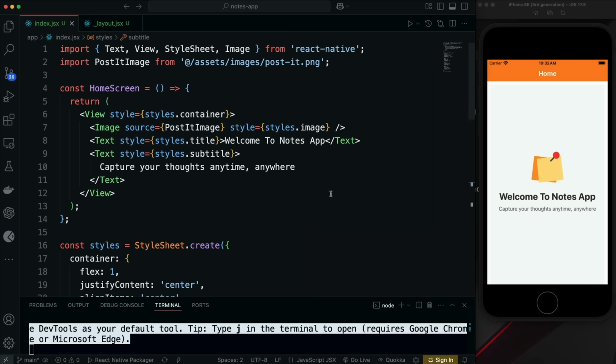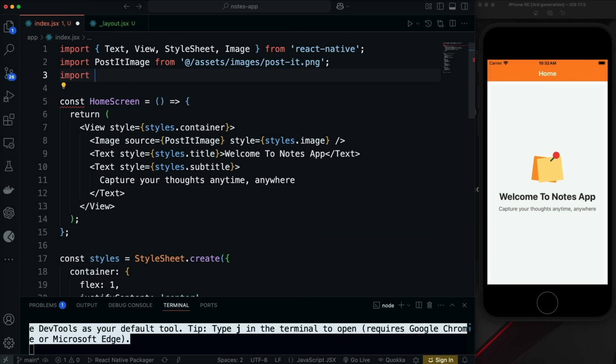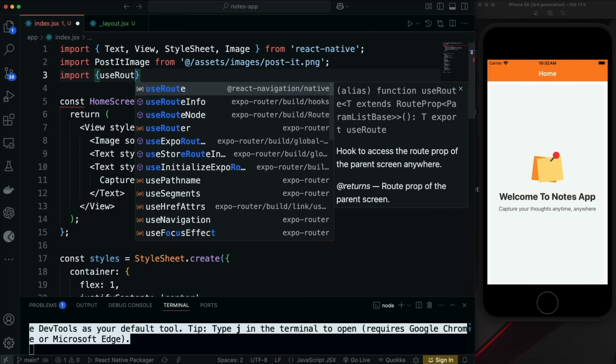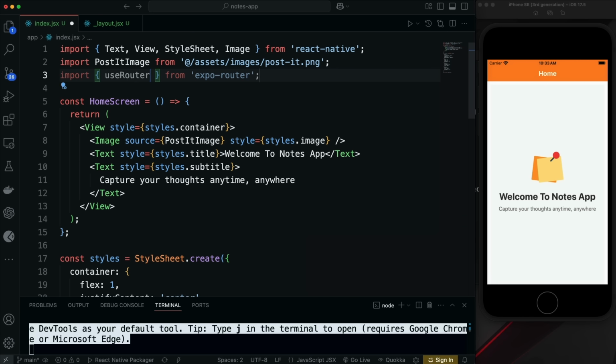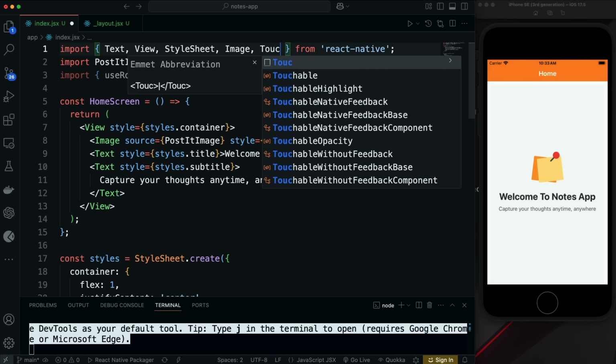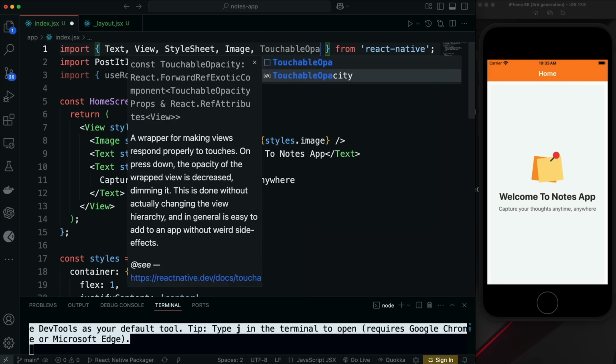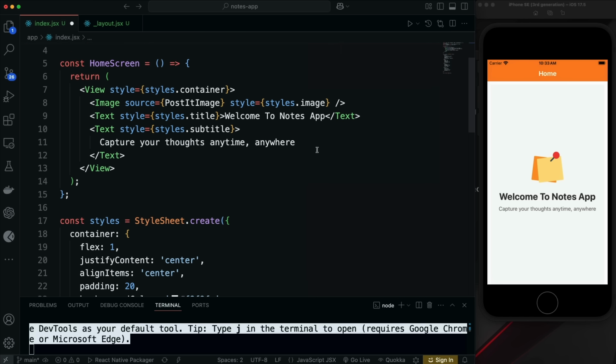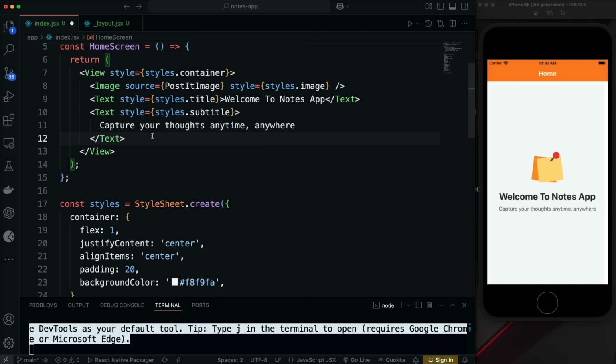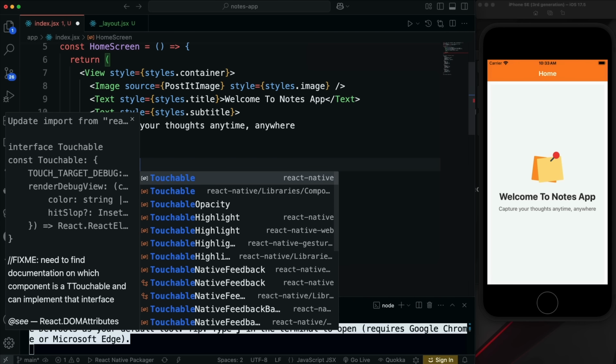Now to do that, we're going to use the useRouter hook. So let's import that. We're going to say import useRouter from expo-router, and then we're going to use the TouchableOpacity component for the button. So we'll bring in here TouchableOpacity. And then let's go underneath the last text here, and let's say TouchableOpacity.